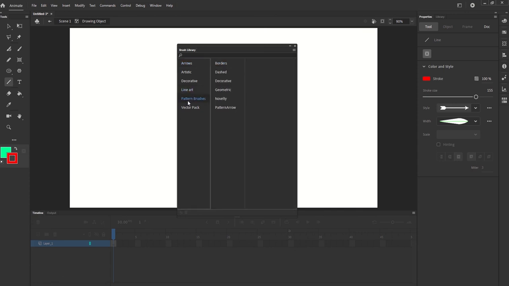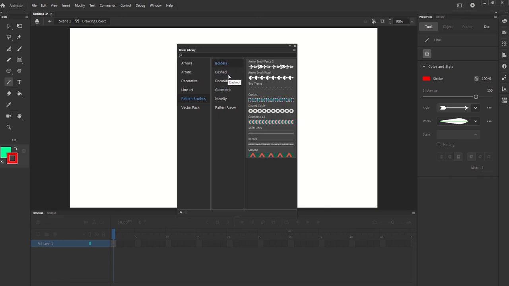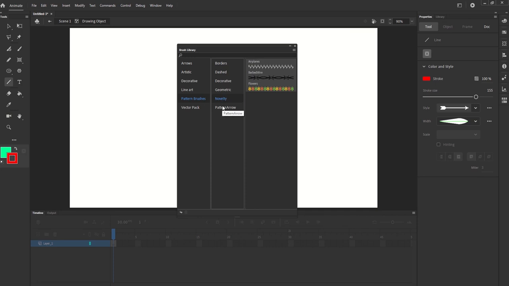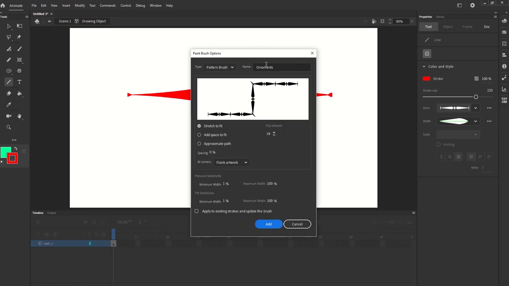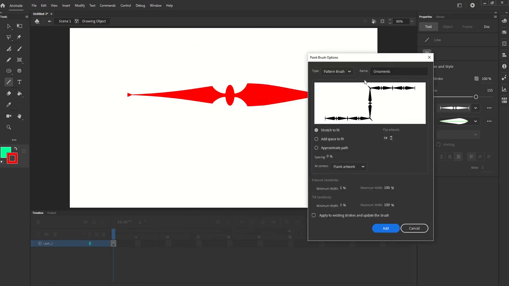If you want, you can go to the line art. It is already available. You can add patterns. You can see I can add a pattern like any one, for example, that one. Let's just add that pattern, and now when you draw a line, as you can see, you can draw a line like that.